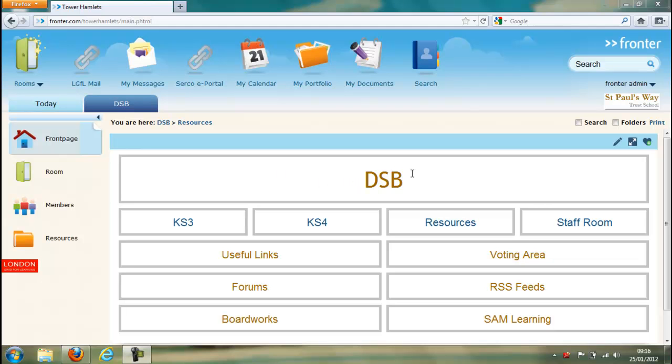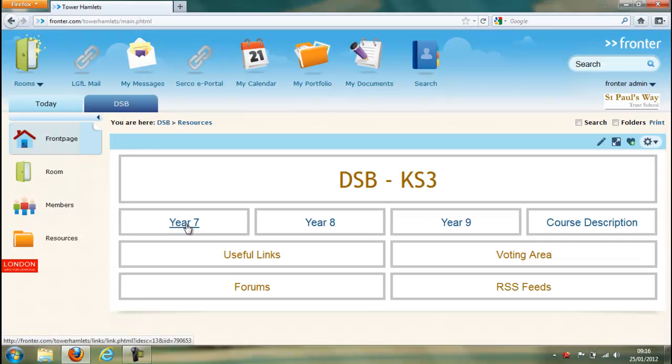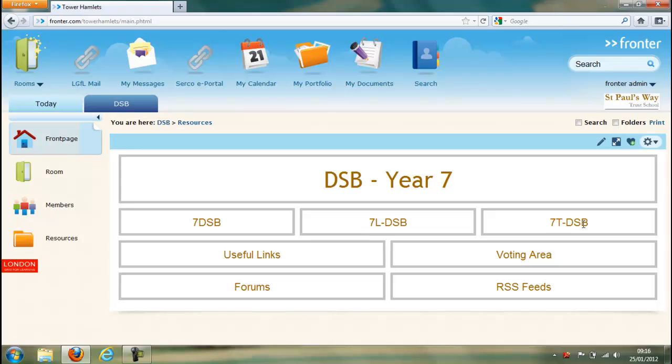So in this example, we're looking at your DSB in St Paul's Way. I'm going to go down into Year 7. Now I know there's 3 rooms that are in your Serco system, one of which is 7T DSB, which is the example I'm going to use. So we're going to go and find that, click on it, open up the room, and then come back here and link it to this link. So when the students come in and click on that 7T DSB, they'll get into that room.